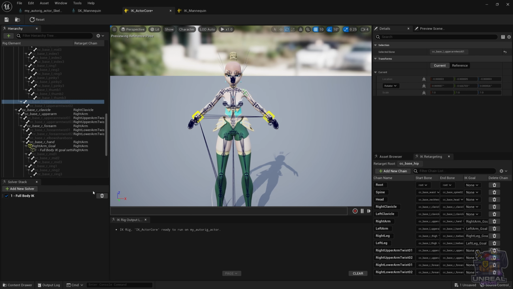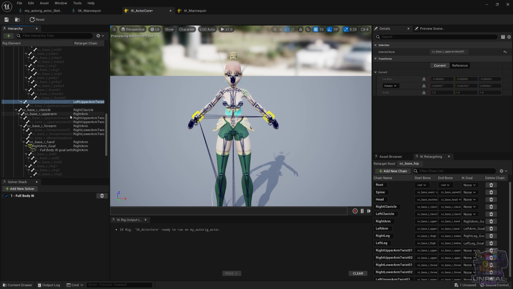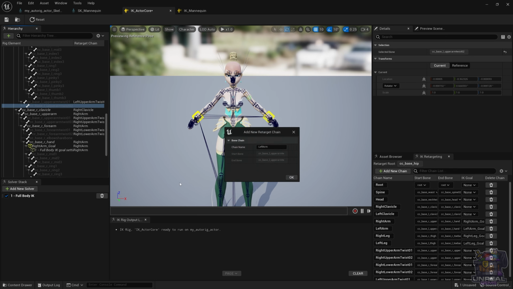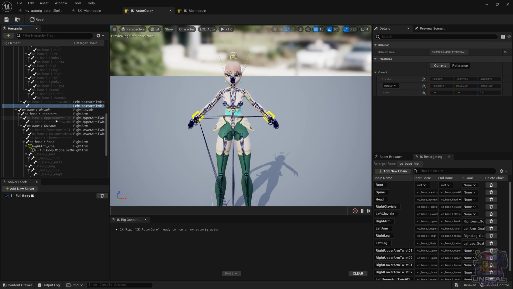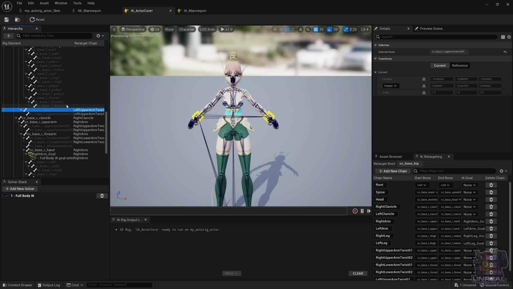So left upper arm twist bone, so left upper arm twist 01, copy, so we have it for later, hit OK, no goal. Next the upper arm twist 02, we can go ahead and copy and paste like before, so twist 02, no goal, and we can keep on going, and we are going to do every single twist bone from the upper body and also from the legs.